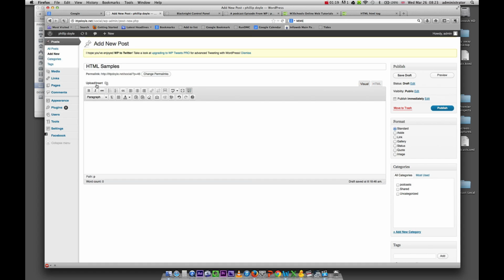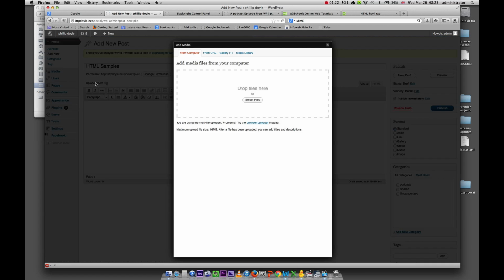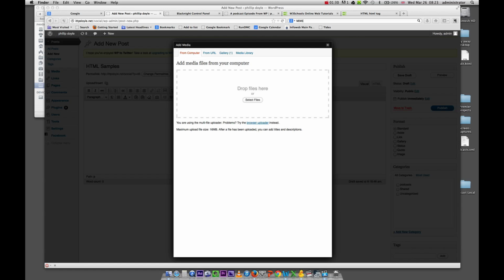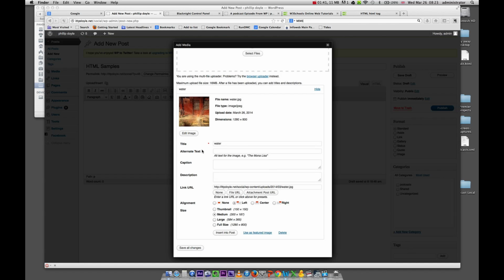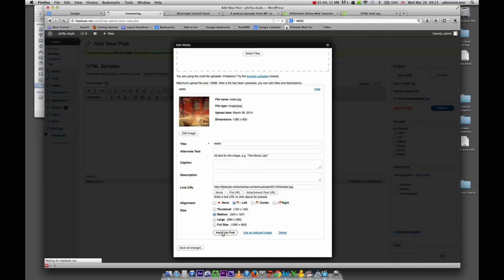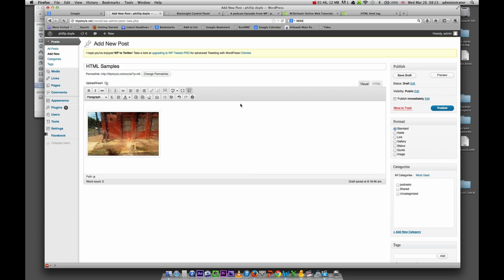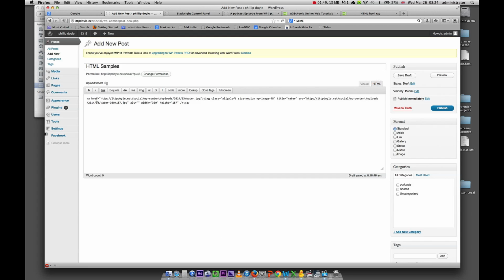So, just for an example, if I was to upload an image, let's say, just select a file from my operating system here, and save that file and insert it into the post. You'll see that the image pops up here, but if I go to my HTML window here, you'll see that it has written a line of code, a line of HTML, and you may not need to go near this line of code ever, or you may.